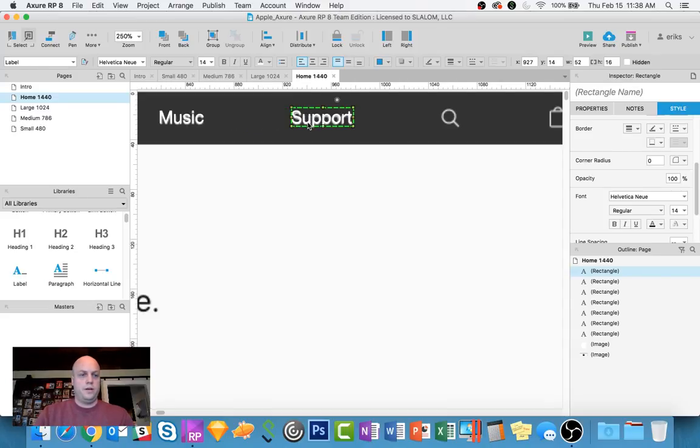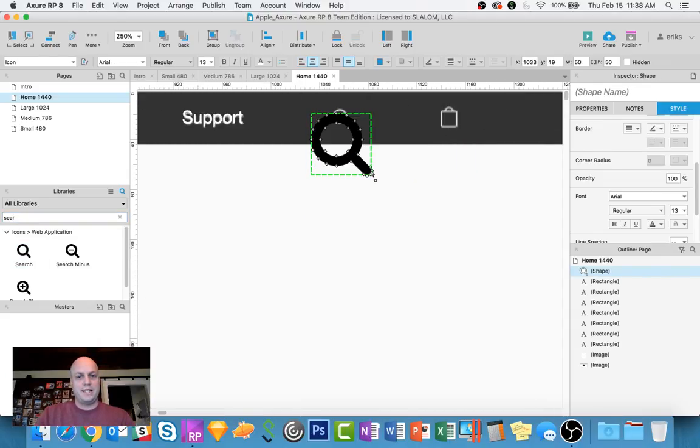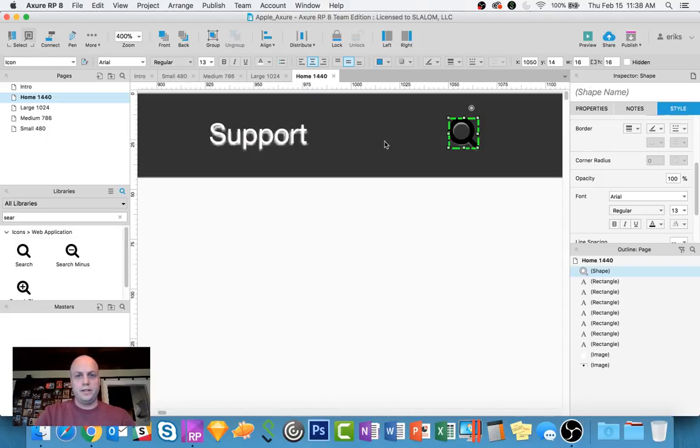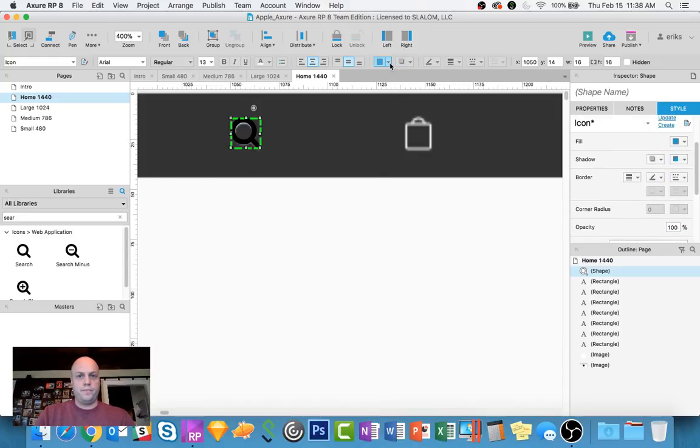All right. The next cool thing here is Axure does come in with some vector-based components. So here's a search icon. It may not be the exact icon that Apple uses on their website, but it gets it close enough that you don't have to redraw it exactly. And then I can actually recolor that by using the fill here, and it's pretty simple.